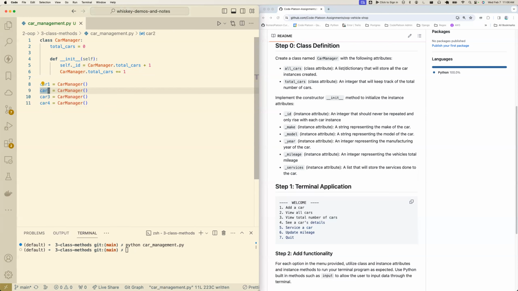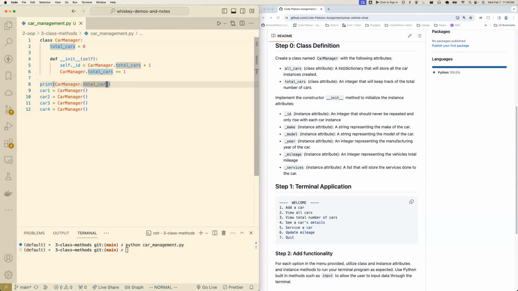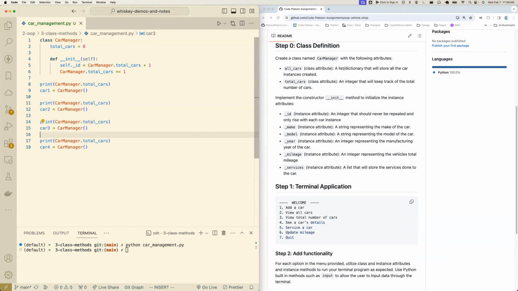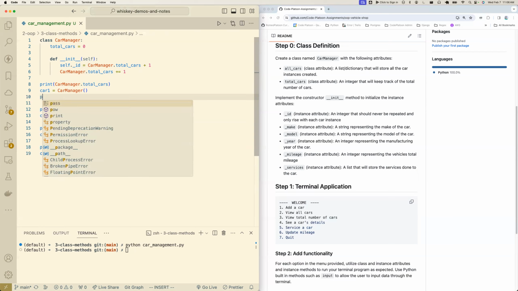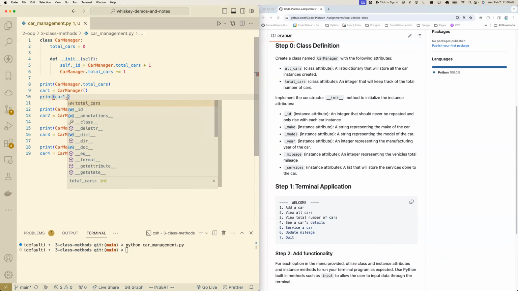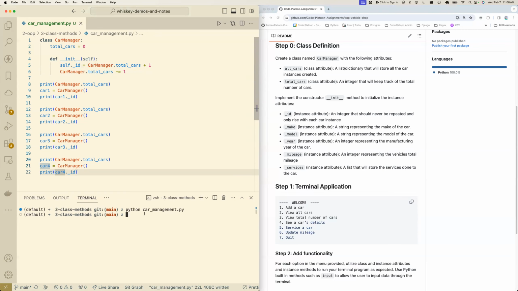So we've got four cars. Let's do a couple things. I'm going to want to print carManager.totalCars, and I'm just going to stick that after each one. And I think what I'm going to do too is, Chris, as you pointed out, now that we've made this dunder ID, let's print out car1.dunderID, and let's do this for car2, and for car3, and for car4. And let's run our code.